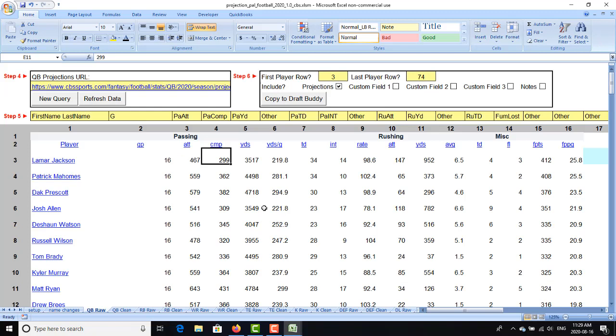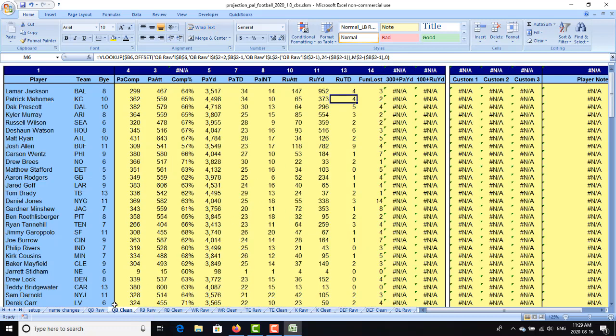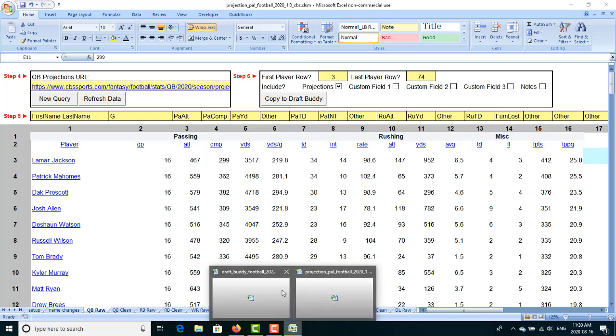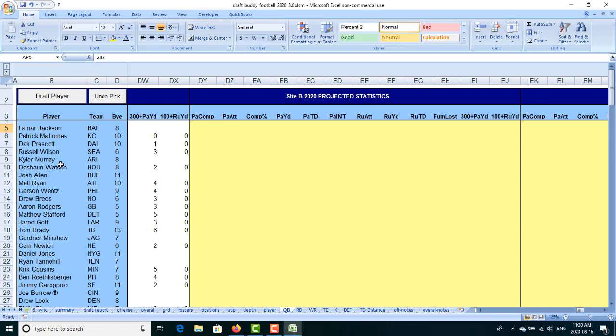Okay, and now we can copy to Draft Buddy. So because our clean tab looks okay, I want to get this data in Draft Buddy. And again, remember, the trick here is I want to make sure it's copied to the right player row, because I've got all this other data in Draft Buddy. So, well, in here we've got, let me see, some differences.